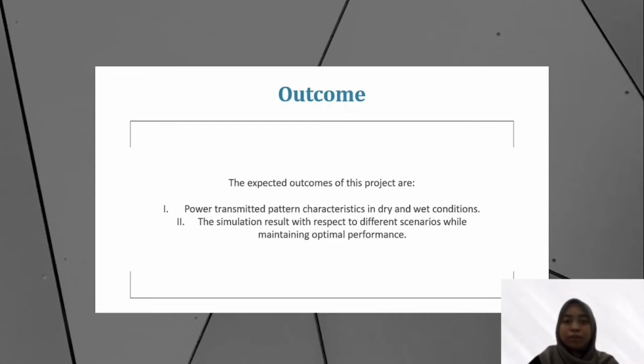For the outcome, the expected outcomes of this project are, first, the power transmitted pattern characteristic in dry and wet conditions. Lastly, the simulation result with respect to different scenarios while maintaining optimum performance.